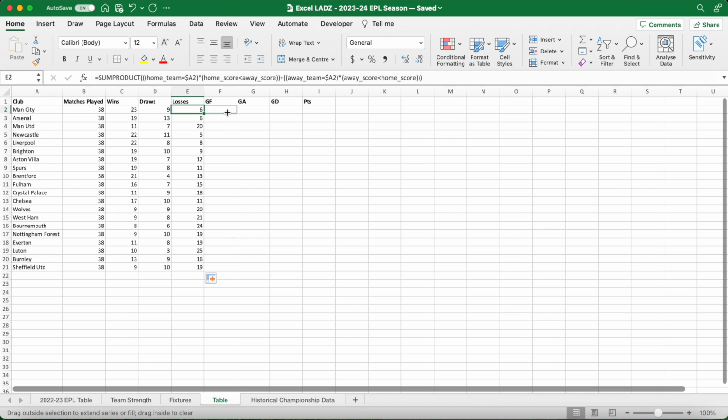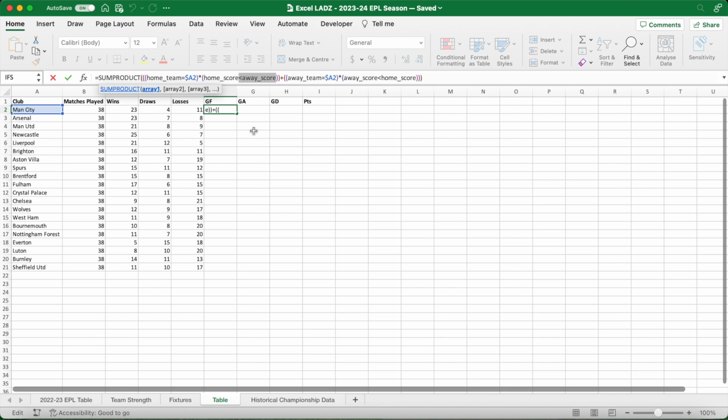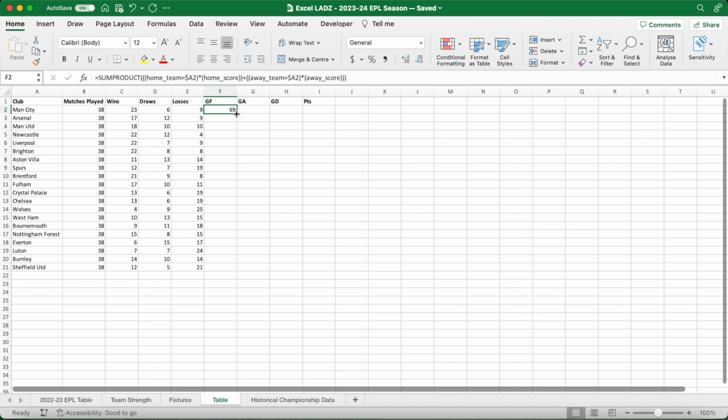Now to find the goals for figure in column F, change the home score is less than the away score criteria to just the home score. So when Man City play at home, we're summing their home score. And the same thing for when they play away, we're only summing the away score. So get rid of the less than the home score there. Press enter. In this simulation, they've scored 69 goals. And in this next one, they've scored 74.